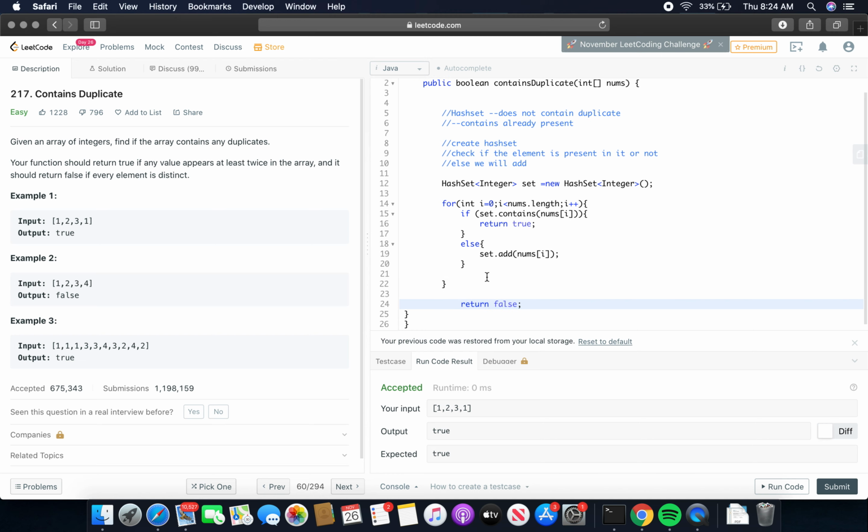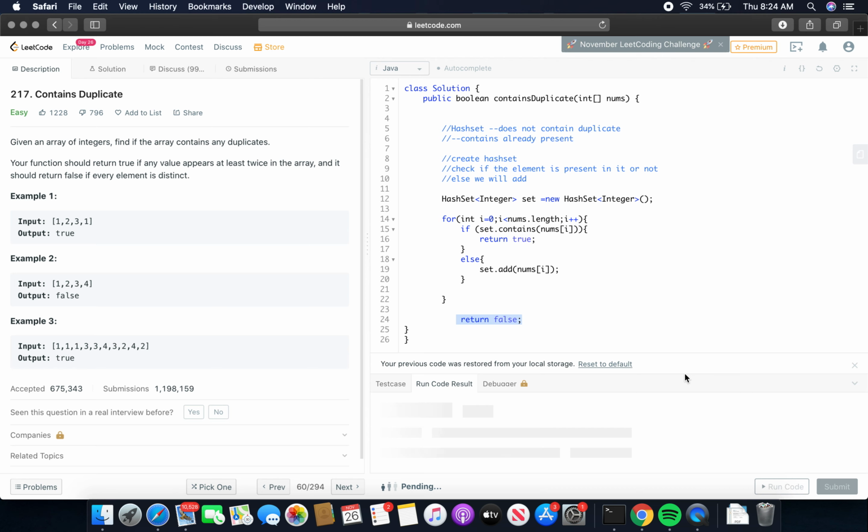So let's go over the solution. We needed to create a HashSet, so we have created a HashSet named set. We are iterating over each element and checking if the set already contains that element. If the element is present, then we return true, else we just add the element to the set. And if we are out of the for loop, then we return false. So we can submit this code and see the results.